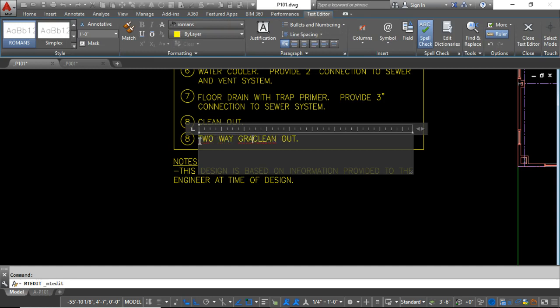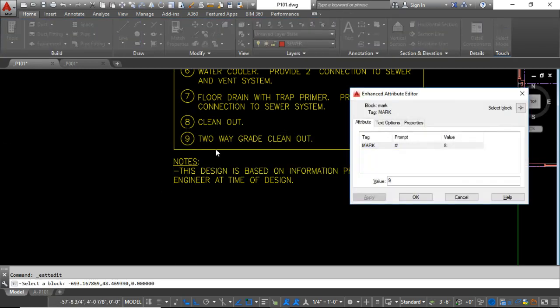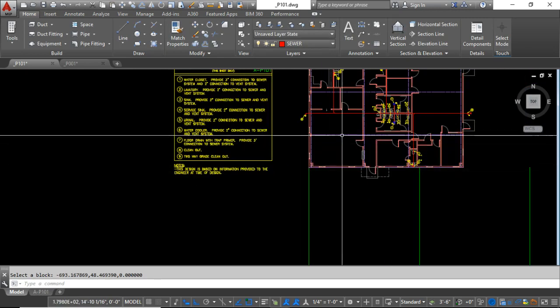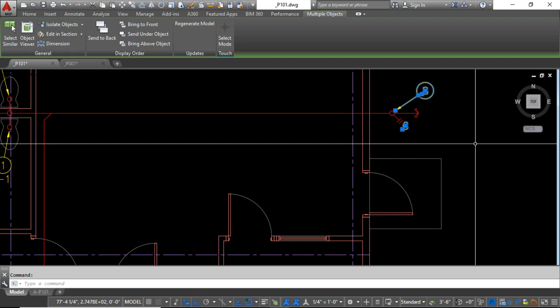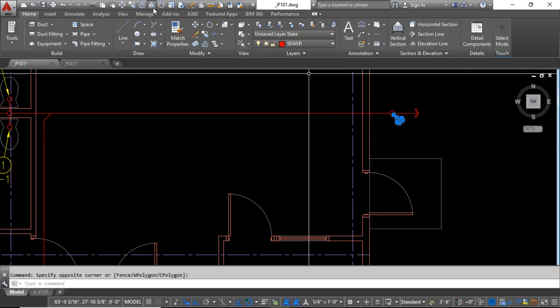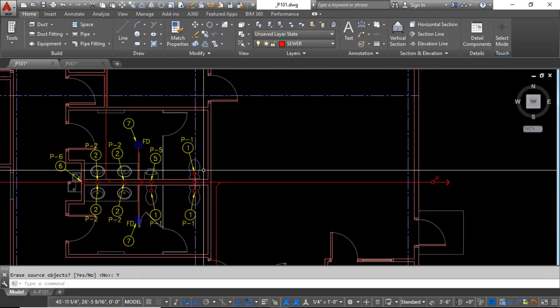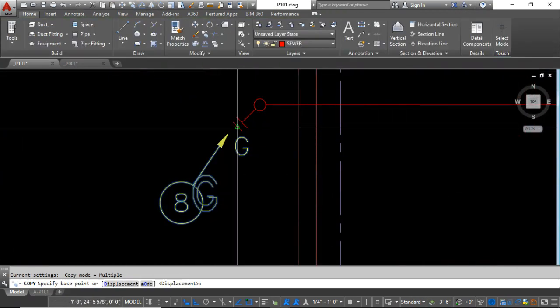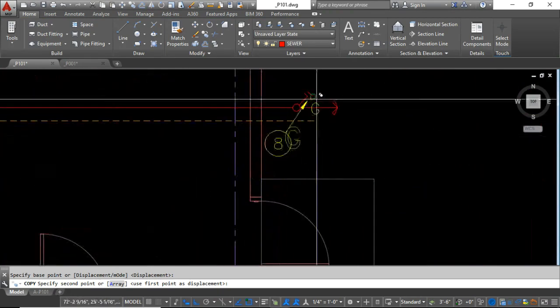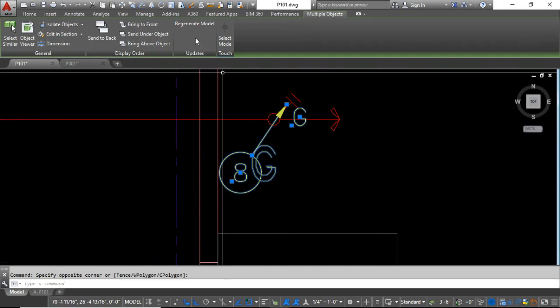Two-way grade clean out. So that'll be note number 9. And so I'm going to change, because on all of them I pointed at the clean out itself. I'm going to flip this one up so that my note is not on top of this line. So I'm going to copy this one, copy from the center of that line to the center of that line, and then I'm going to mirror the whole thing. Well, I think I have to do it twice.